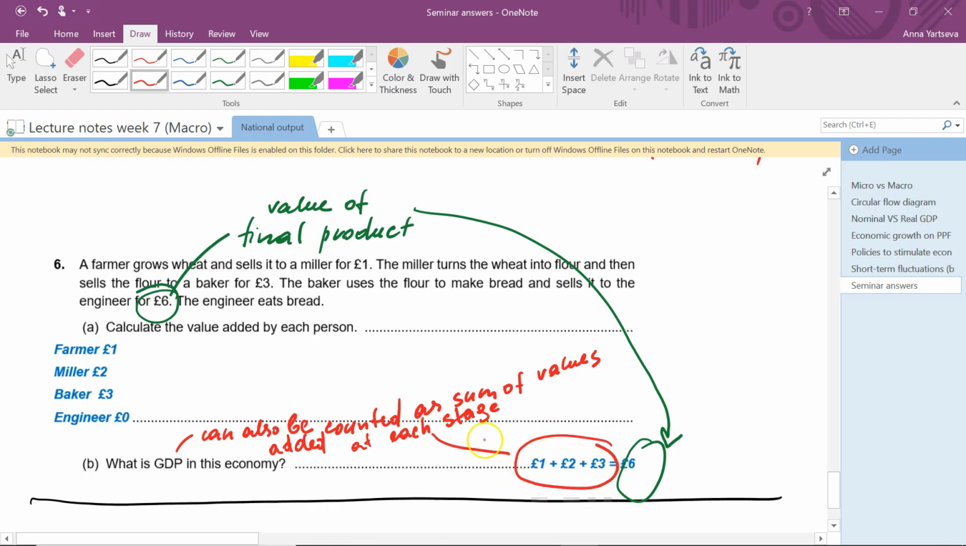And in this case, have a look. The farmer has grown wheat. He has grown it from nothing. There was no product before he created this wheat. And the value of the wheat is 1 pound.